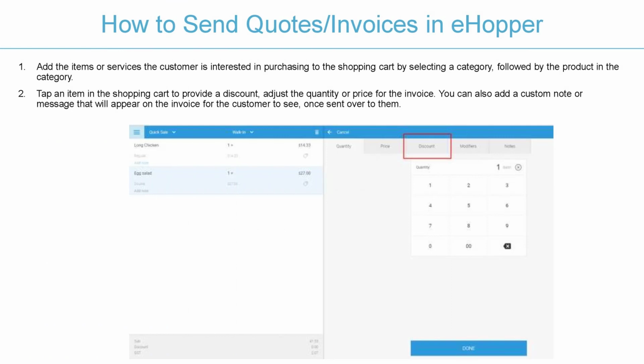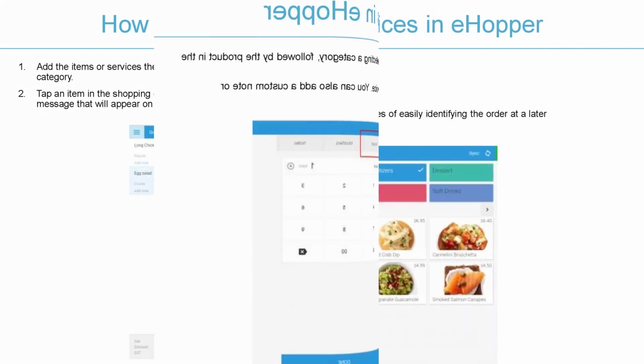How to send quotes or invoices in eHopper. 1. Add the items or services the customer is interested in purchasing to the shopping cart by selecting a category, followed by the product in the category. 2. Tap an item in the shopping cart to provide a discount, or adjust the quantity or price for the invoice. You can also add a custom note or message that will appear on the invoice for the customer to see, once sent over to them.